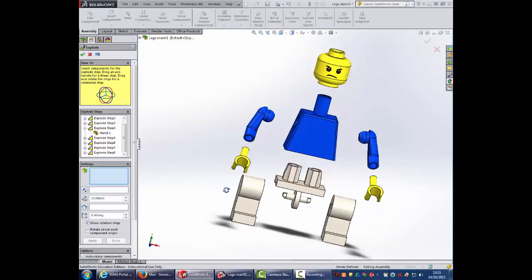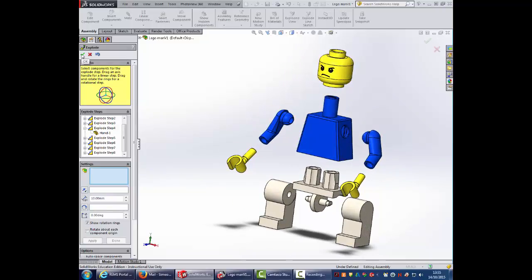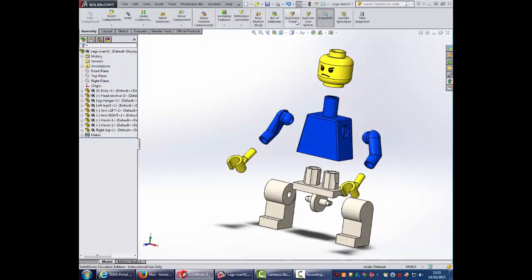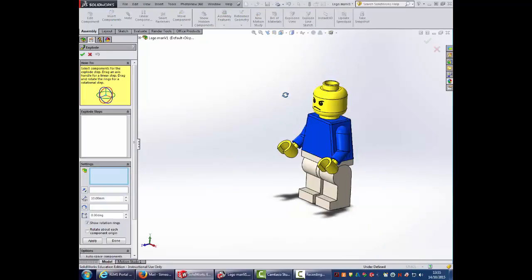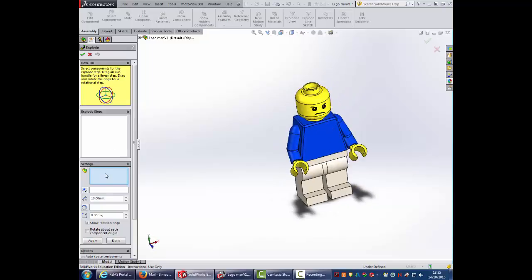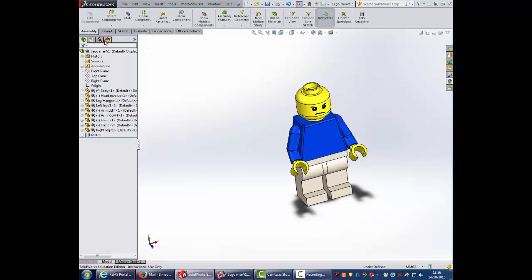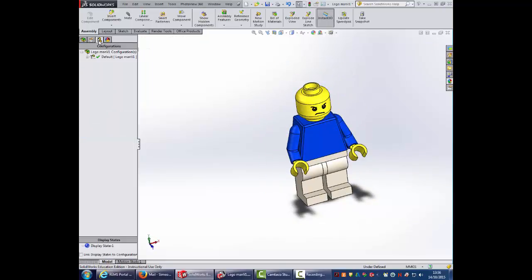There we go. We now have exploded Lego Man. If I green tick that, what I can do is I can now toggle my exploded view on and off. So if I go back to exploded view, the exploded view stops, and you'll notice this is now blank. If I look here and roll over the configuration manager, I now have a plus next to the default view, and one of those is then our exploded view.